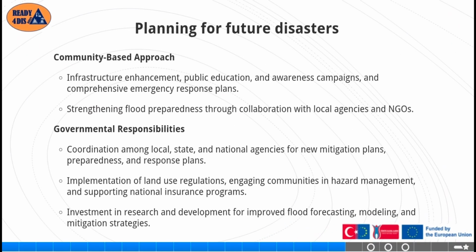Community-based approach. A community-based approach focuses on improving infrastructure, promoting public education, conducting awareness campaigns, and developing comprehensive emergency response plans. Flood preparedness is strengthened through collaboration with local agencies and NGOs, ensuring communities are better equipped for future events.